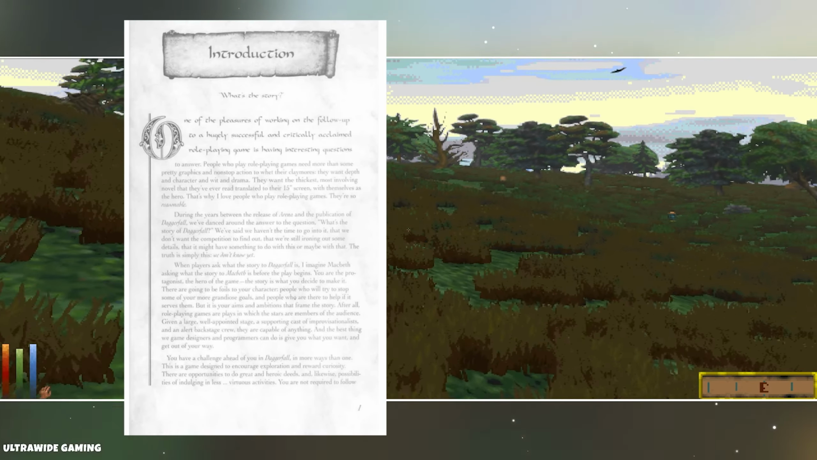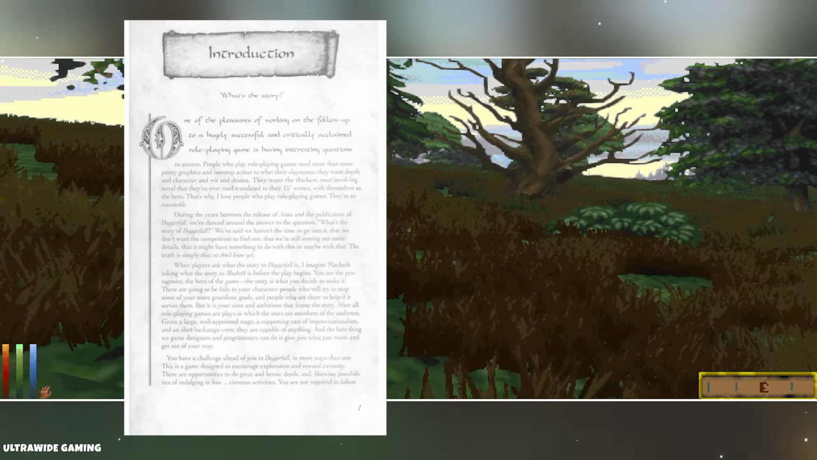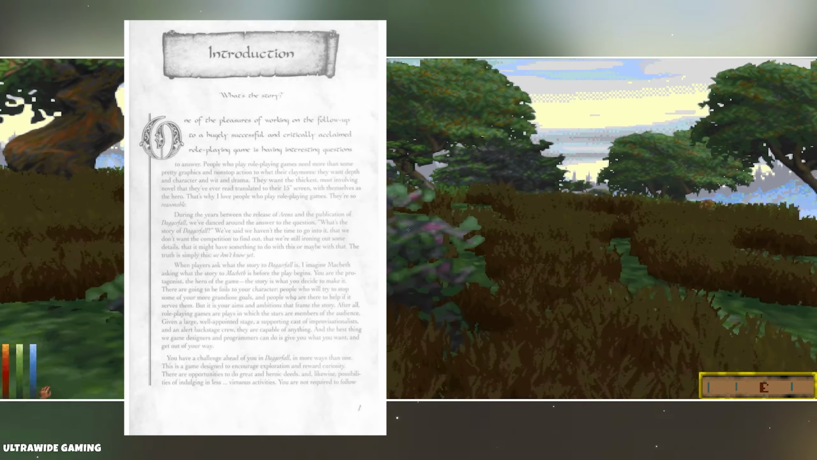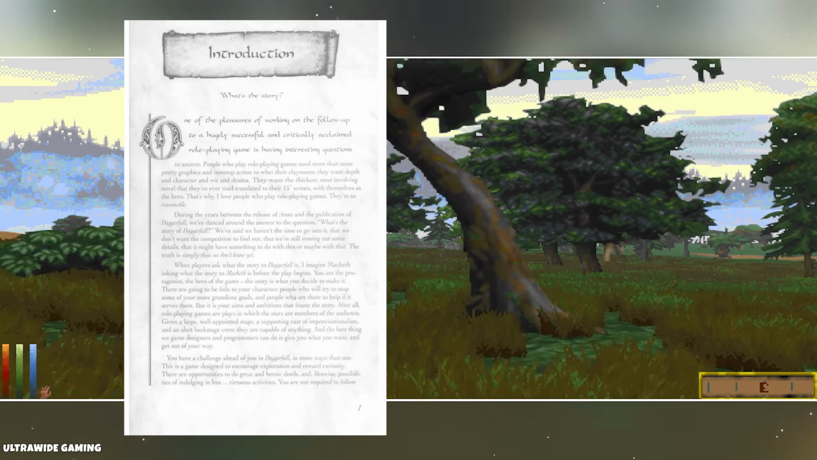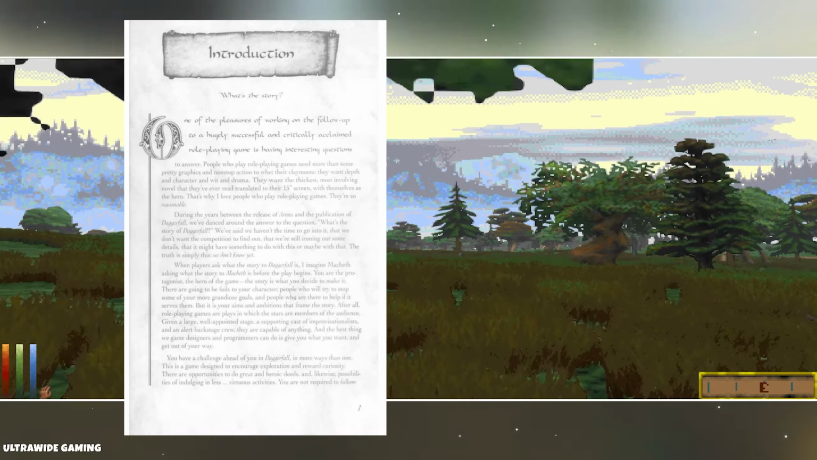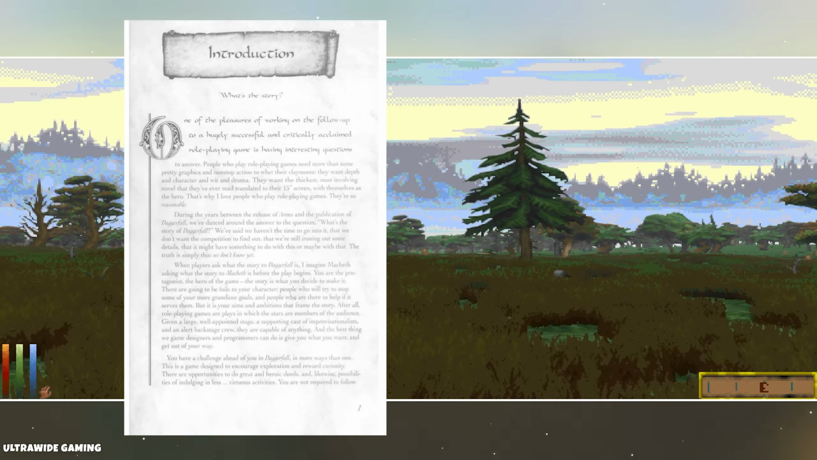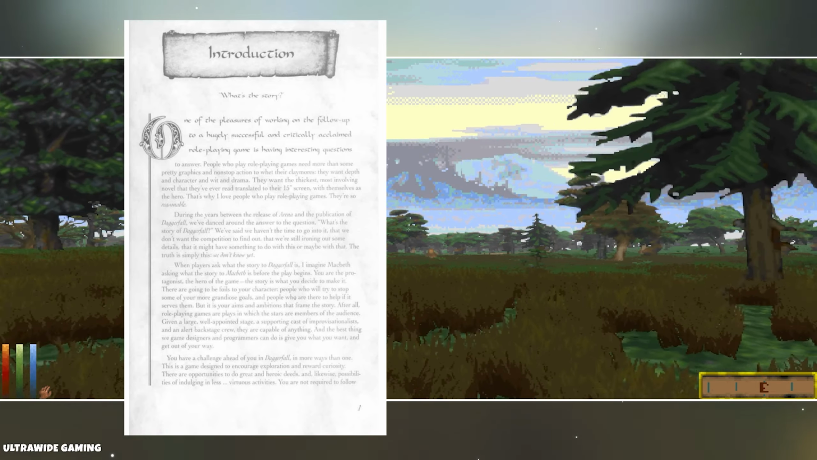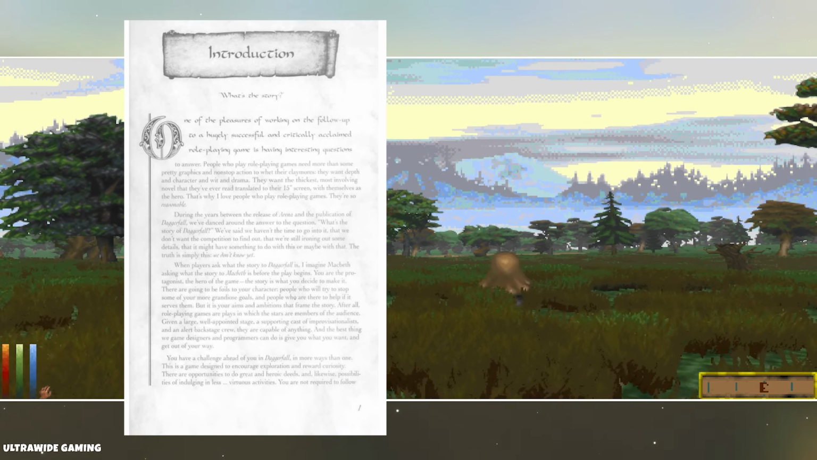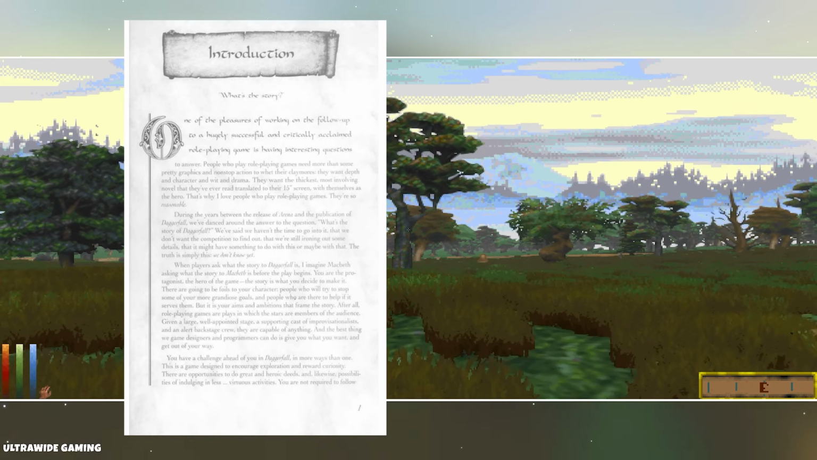Here's the introduction. What's the story? One of the pleasures of working on the follow-up to a hugely successful, critically acclaimed role-playing game is having interesting questions to answer. People who play role-playing games need more than some pretty graphics and non-stop action to whet their claymores. They want depth and character and wit and drama. They want the thickest, most involving novel that they've ever read and ever translated to their 15-inch screen, with themselves as the hero. That's why I love people who play role-playing games.